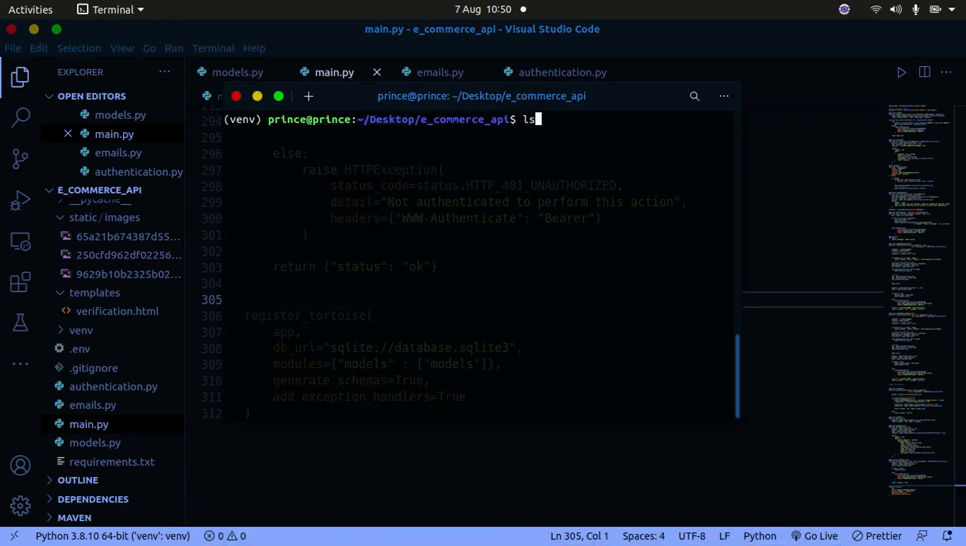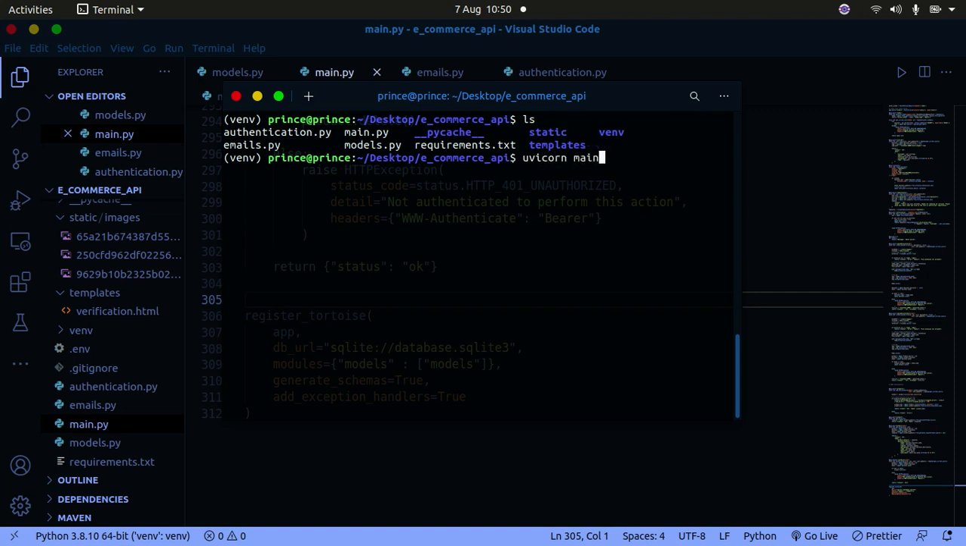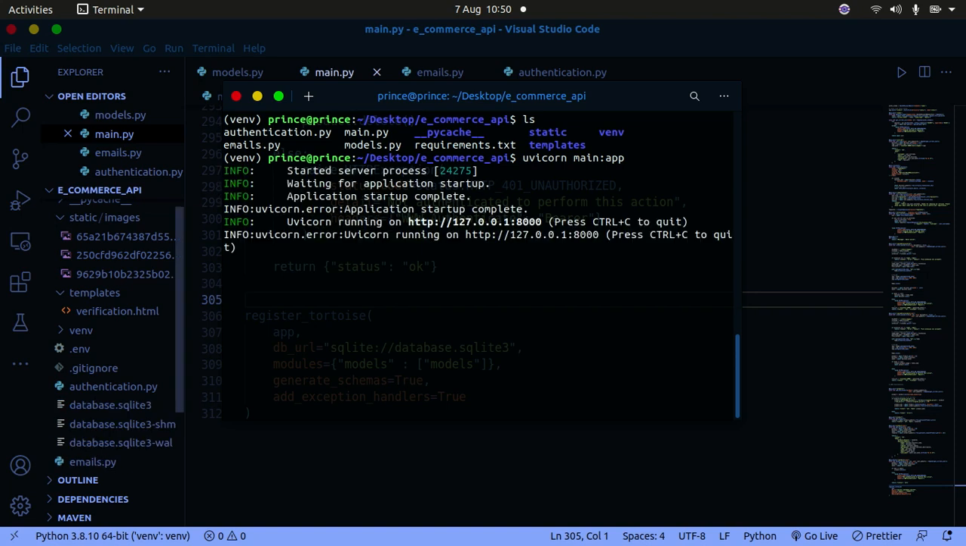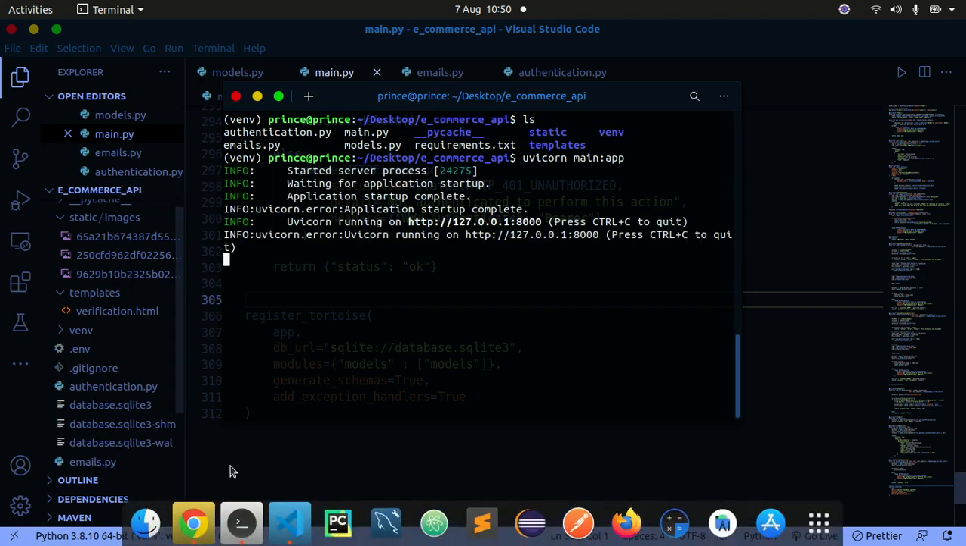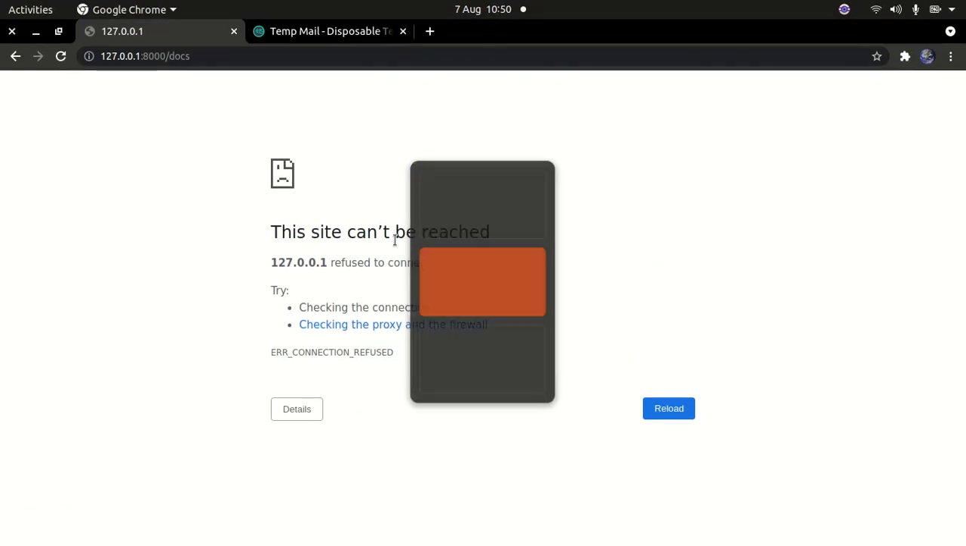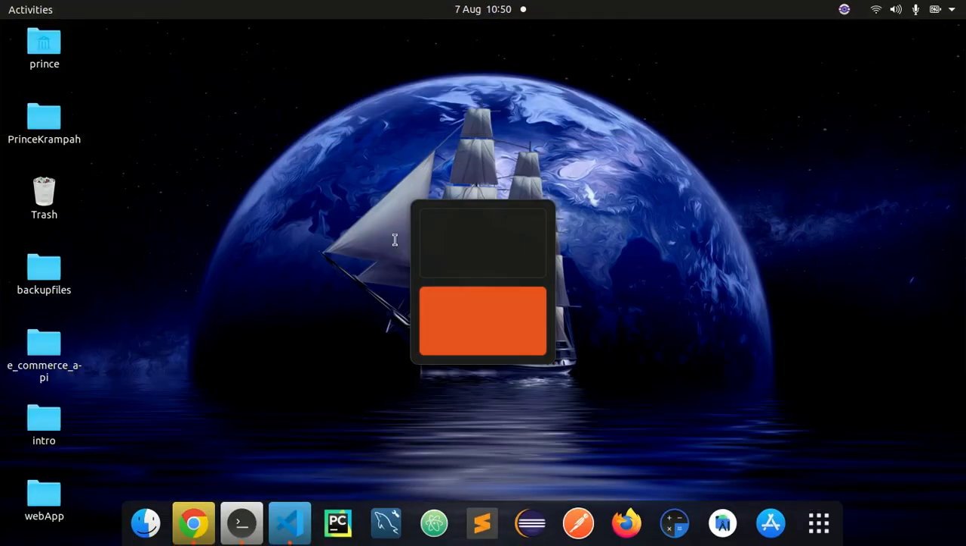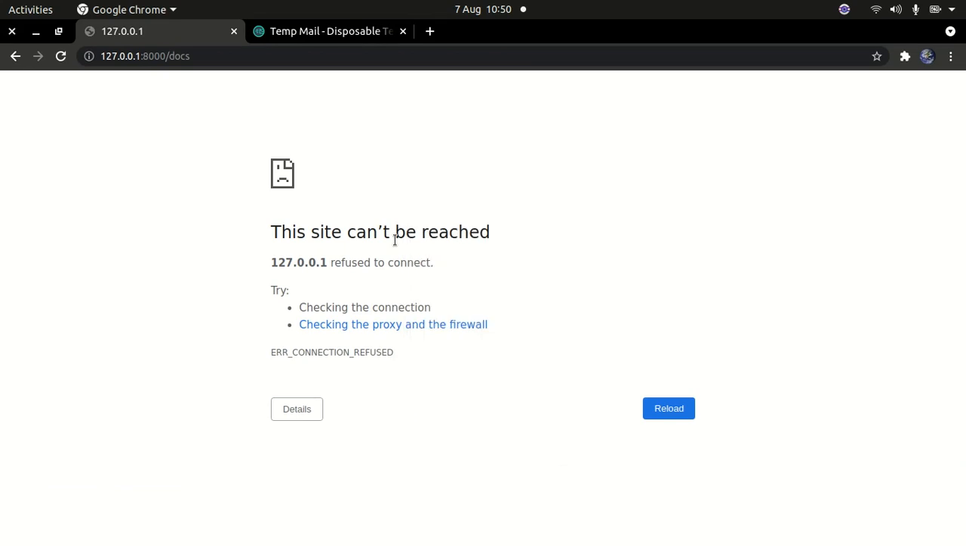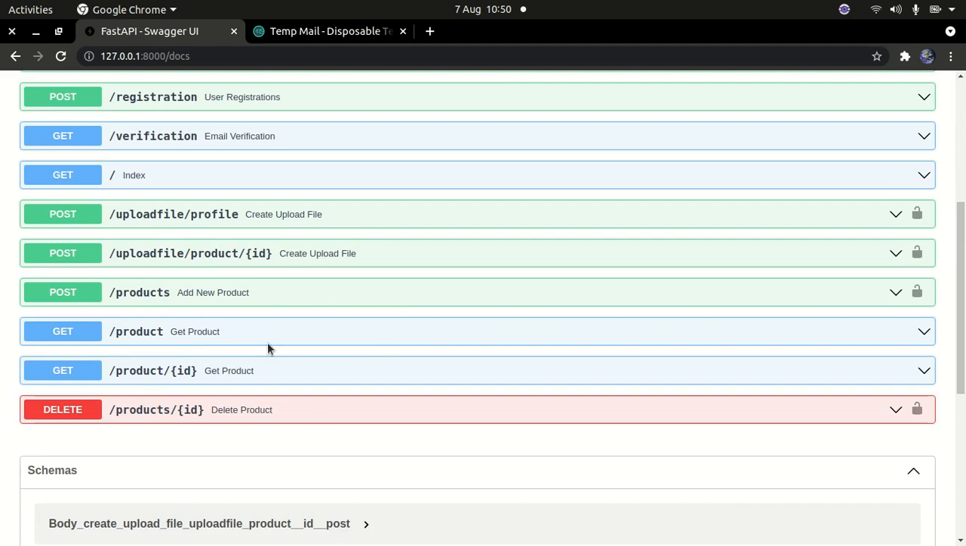So I'm just going to click this, and I'm going to open uvicorn main:app. So run that, and this is going to simply run the development server at localhost on port 8000. So I'm going to go to Google Chrome, and make sure I have that there. I'm just going to refresh this, and this is going to bring us to the Swagger UI here.